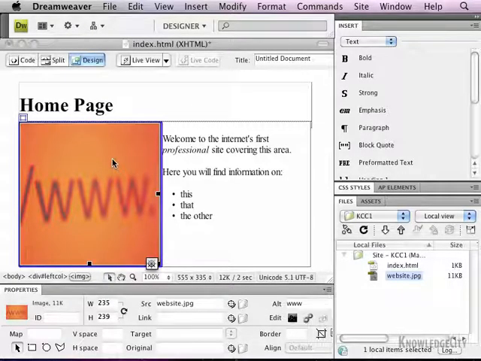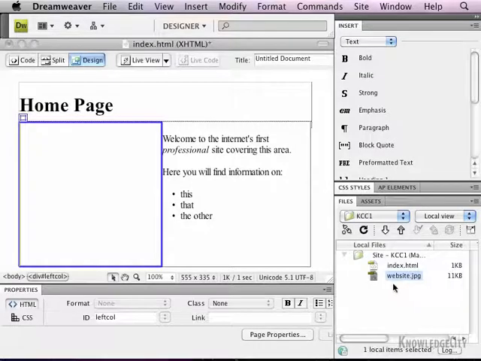Another way to add an image is to add the image element. I'm going to delete that image right there. Notice how it hasn't removed it from my site. It's just only removed it from this particular page layout.